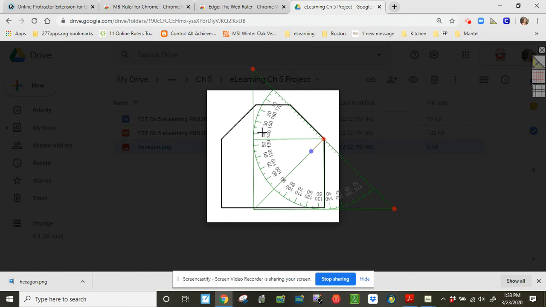Remember, you want to have accuracy on this project for measuring. If you have a physical ruler at home, I would recommend maybe using that for the centimeters, but I think this tool for the protractor is quite nice.